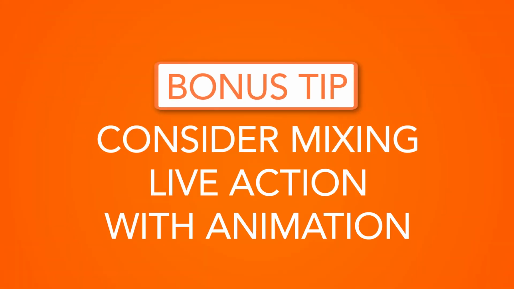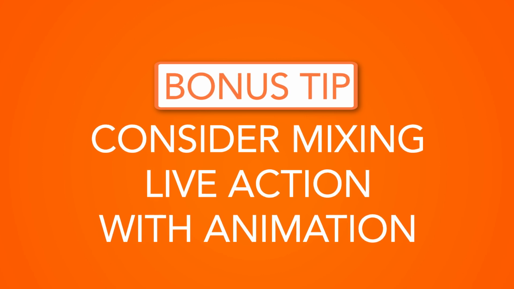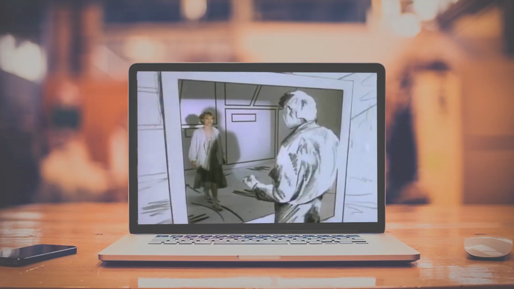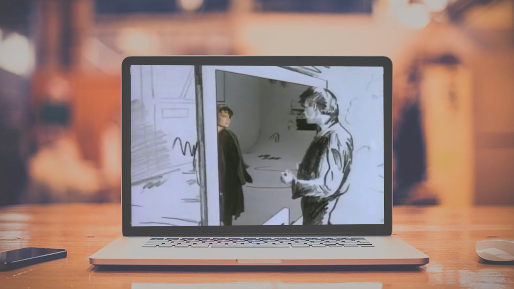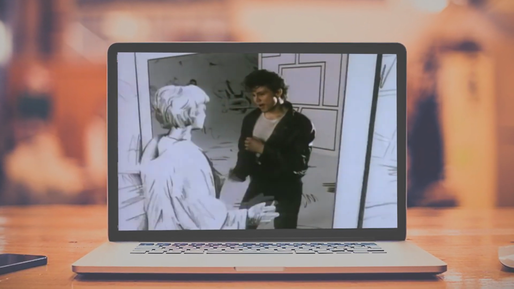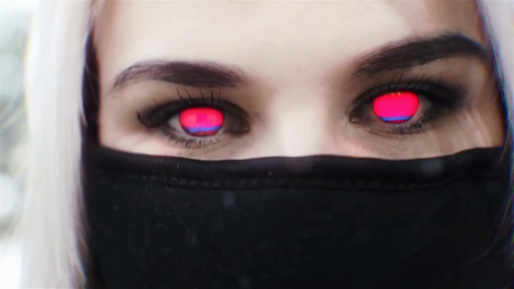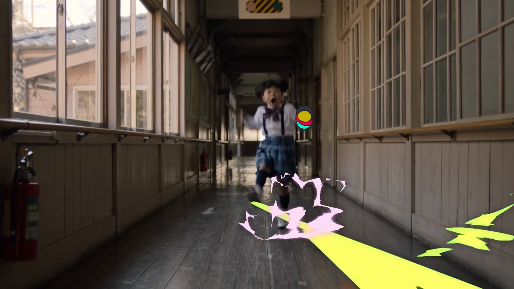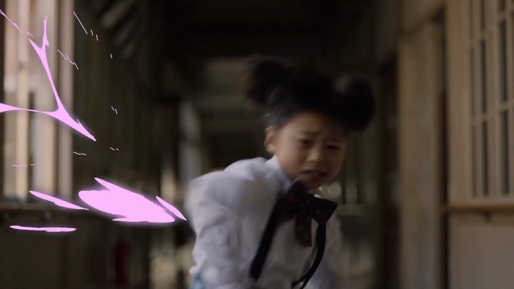Bonus tip, consider mixing live action with animation. You don't necessarily have to make a binary choice between animation and live action for your explainer video. In some cases, the best option can be a combination of the two styles. Live action adds the element of realism to your video, which can be important in certain cases, for example, if you want to show live footage of your product or present your team. In such cases, your live action can be supplemented with animation to add an extra layer of quality, helping your video stand out and resonate with its viewers.